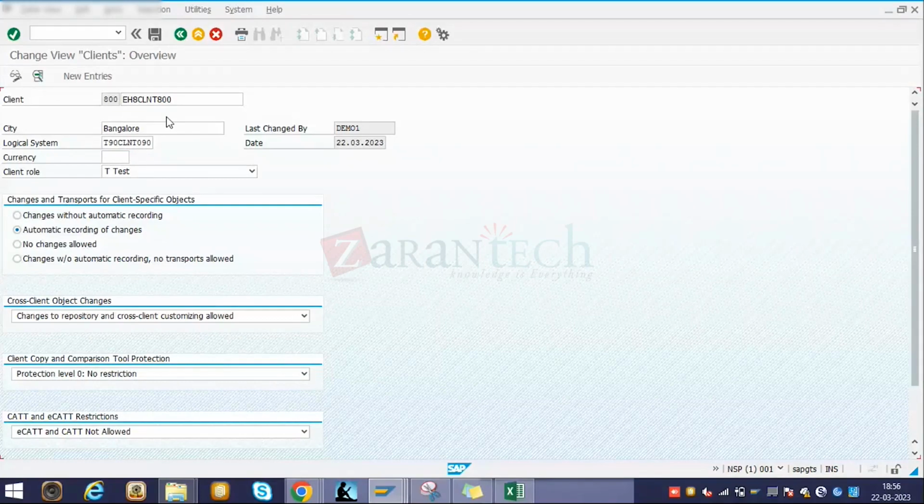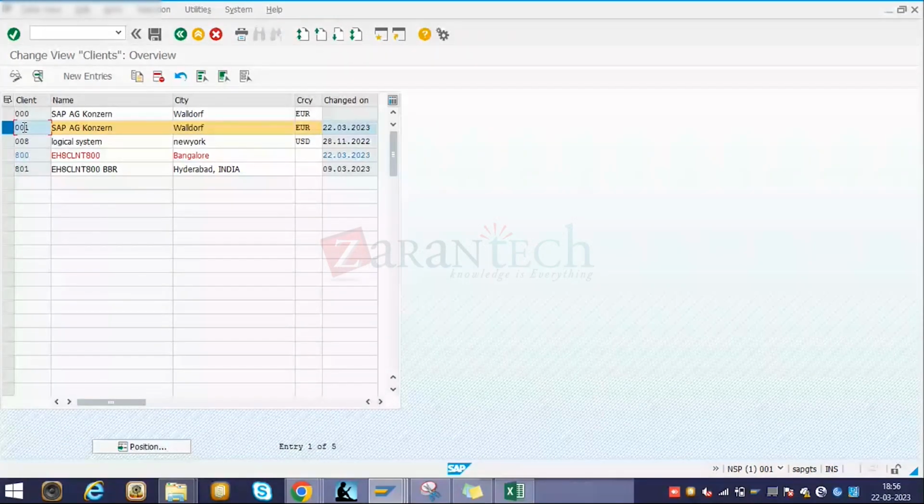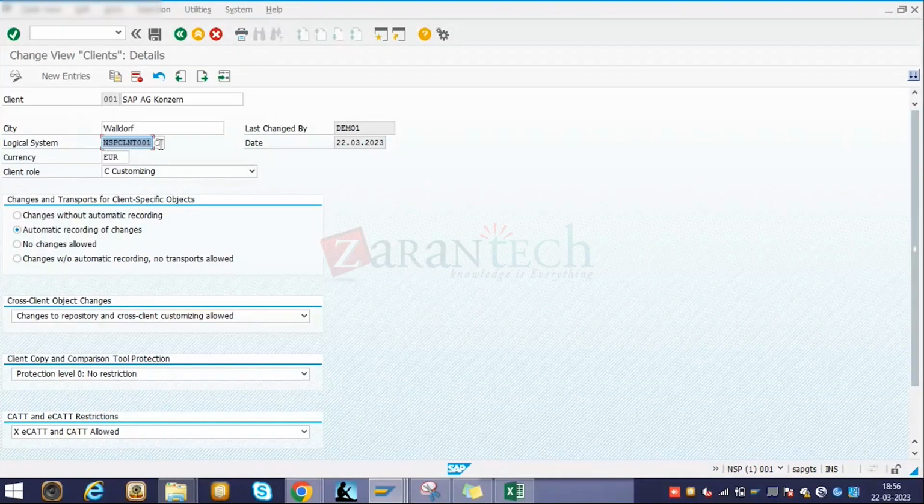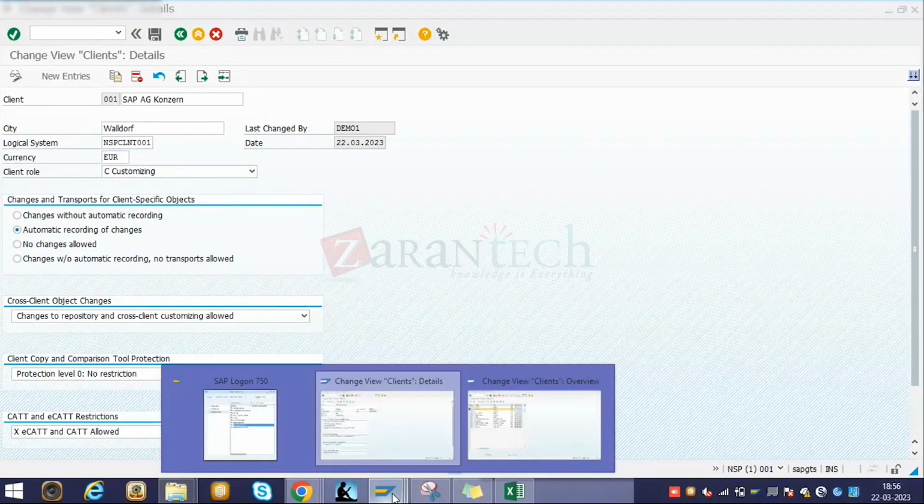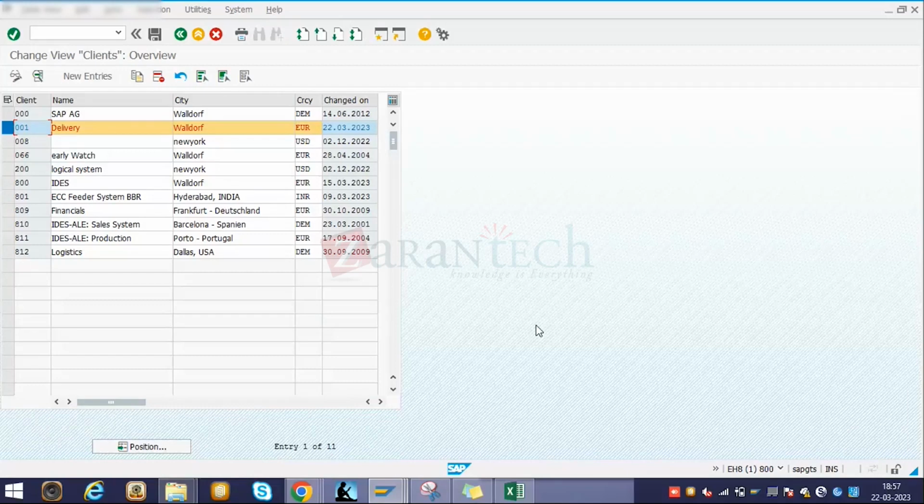And for 001, it will be the GTS client, which is NSP CLNT 001. So the similar configuration we have to make in both the places. It is not only for ECC and the GTS connection only. So the similar node, we know this is the RFC connection, and the similar configuration we have to do whenever we are connecting any two logical systems.